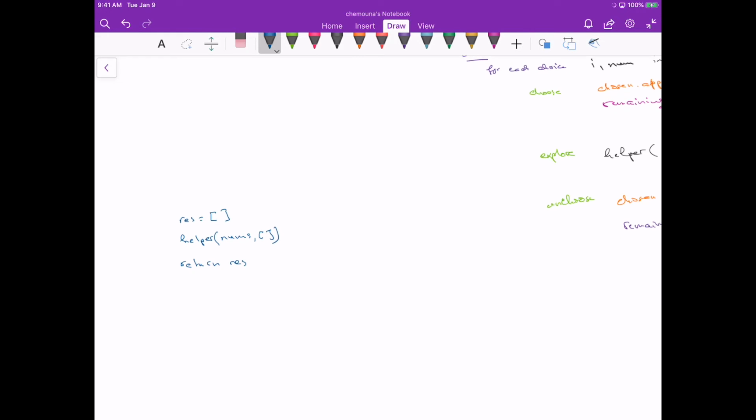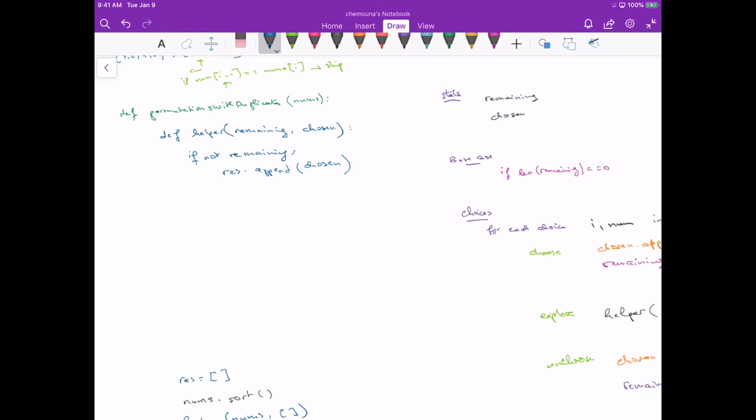And then here, one thing to note is that I want to sort the array first before passing it to the helper function, right? Because my approach assumes it's sorted and that all equal elements are next to each other, right? So that would mean that here I will need to sort the array, then call the helper function, with the remaining being the numbers, and the chosen is empty for now, and then we return res.